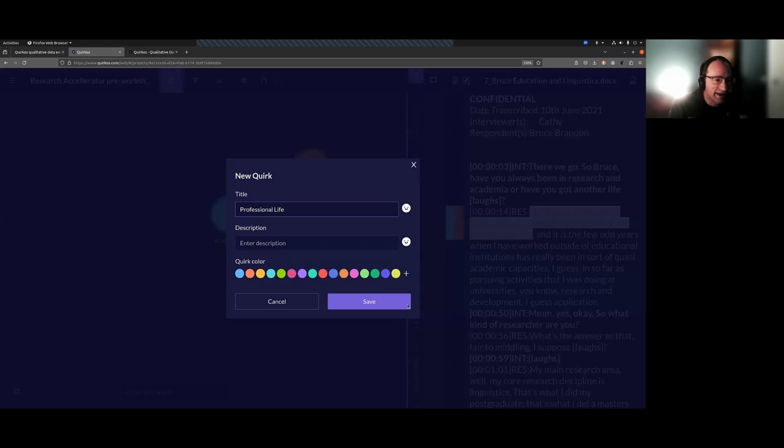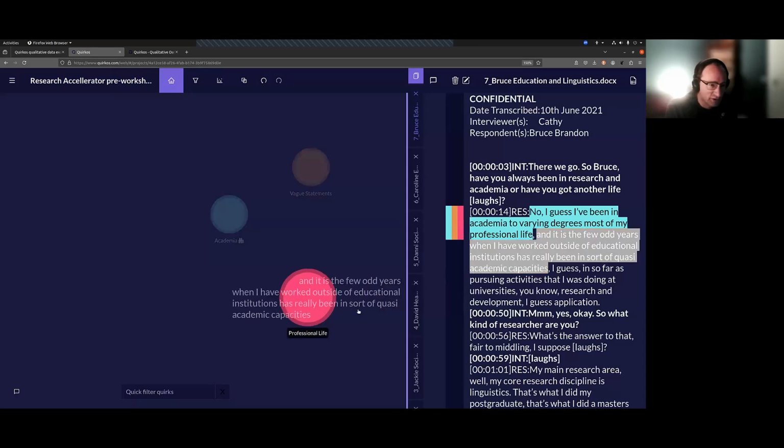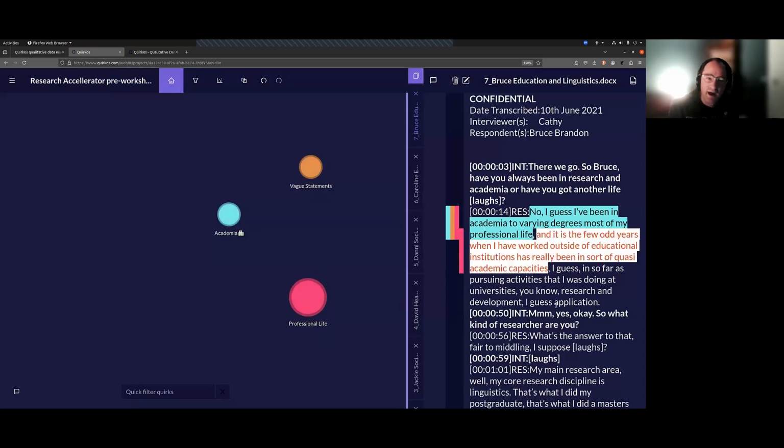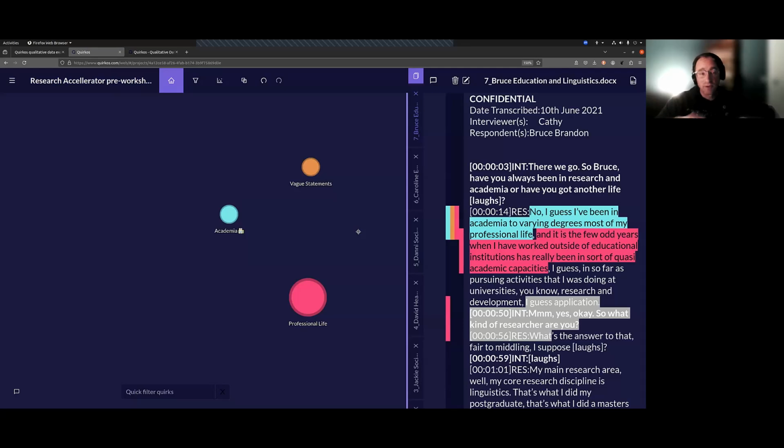And you can easily see how you can get carried away creating loads and loads of codes and bubbles. This is about their professional life too, so we'll drag and drop it there. And now you'll see that the more you add something to one of the codes, the more it grows. So the size of the bubbles in Quirkos is always giving you a sense of what's emerging from your codes and themes.